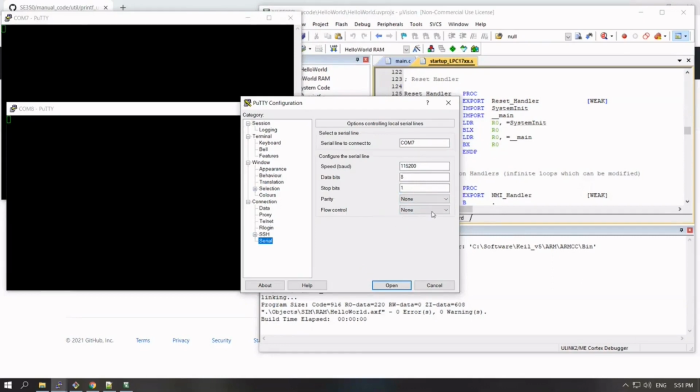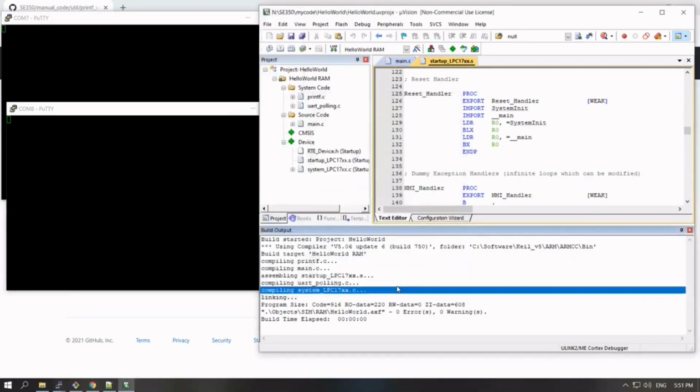So this is the correct setting. I believe by default, it is XON/XOFF. Don't use this one, use none. Very important, otherwise it doesn't work. So click OK. When you try to open it, if it is already open, you will get an error.